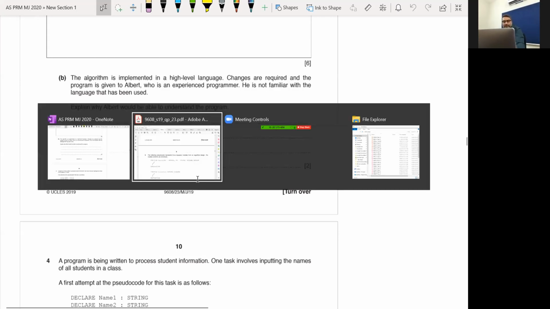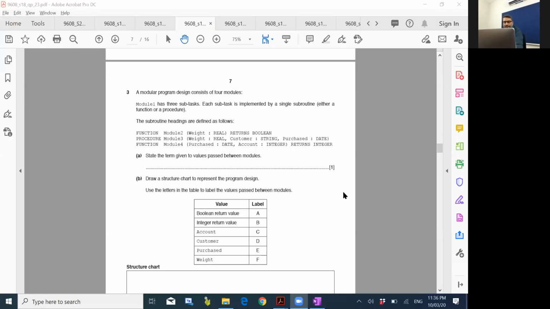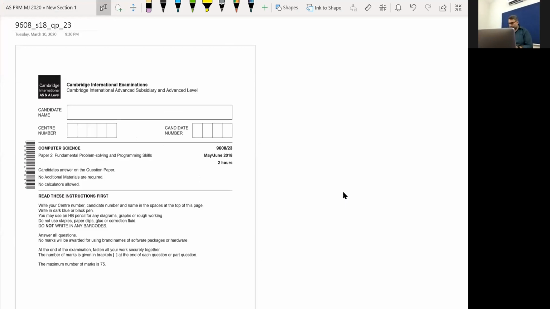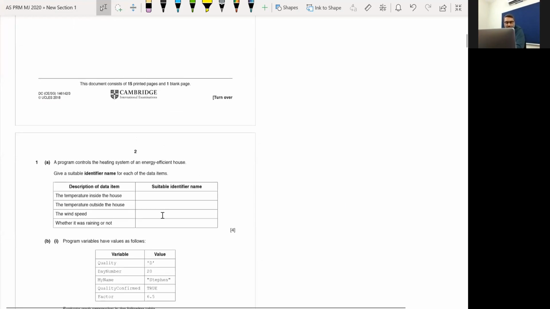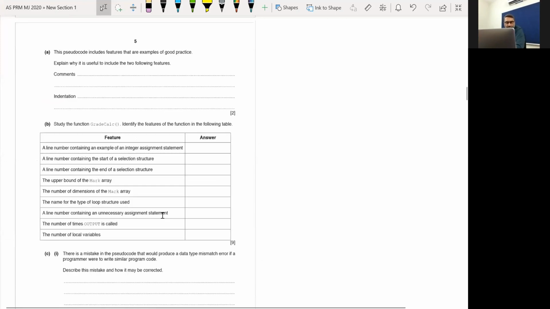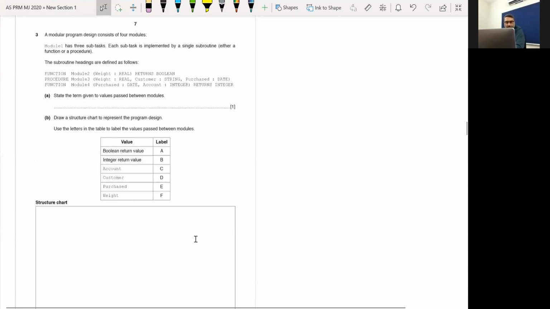Now let's solve another question. So viewers, this is another question from May-June 2018, paper 2-3. This is question number 3. It says a modular program design consists of 4 modules. Module 1 has 3 subtasks. Each subtask is implemented by a single subroutine, either a function or a procedure. The subroutine headings are defined as these.